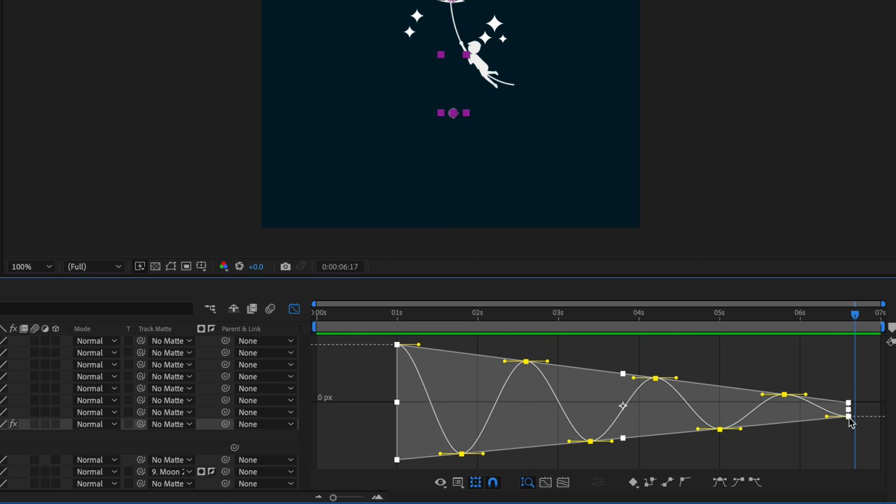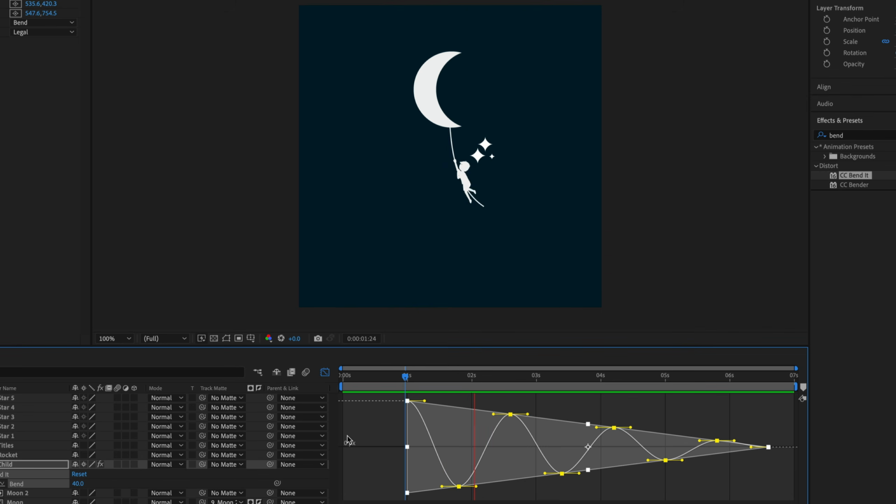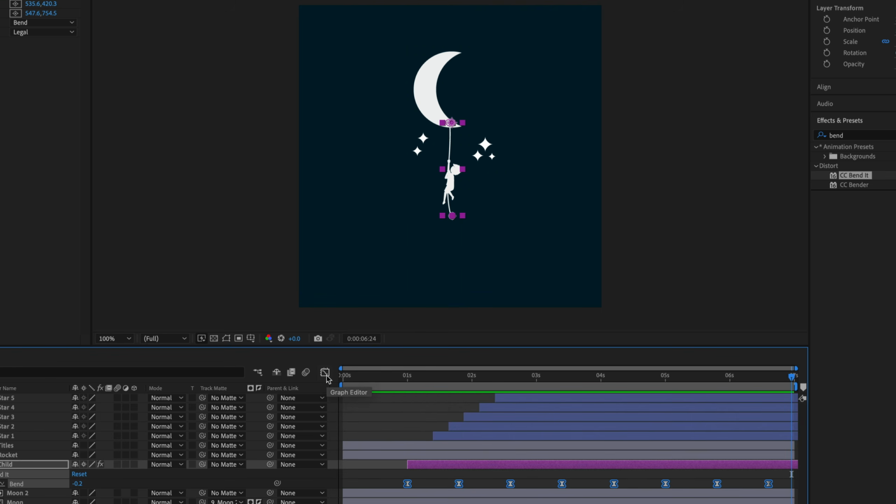So holding down Option and then Shift and dragging it all the way over here will create this shape. And again, if I preview the animation, you can see that the values are slowly going to decay until we end up with this guy hanging on the rope. I'll return back to the regular view by clicking again on the graph editor icon.